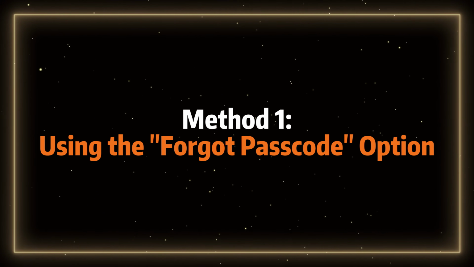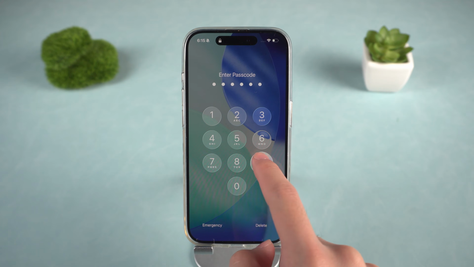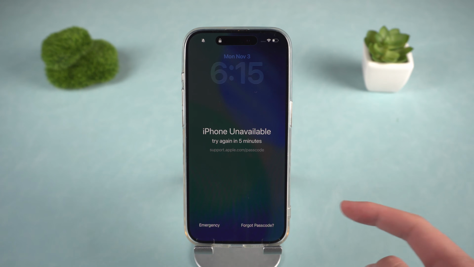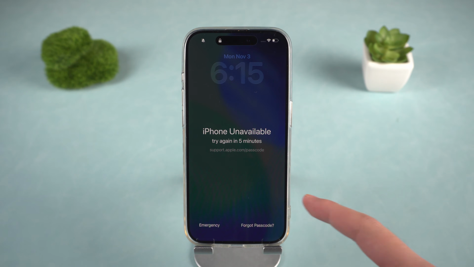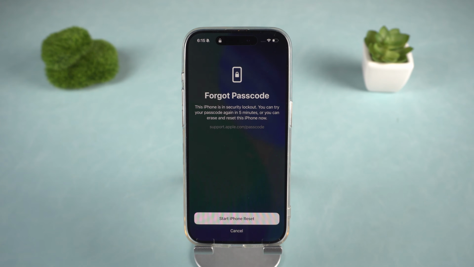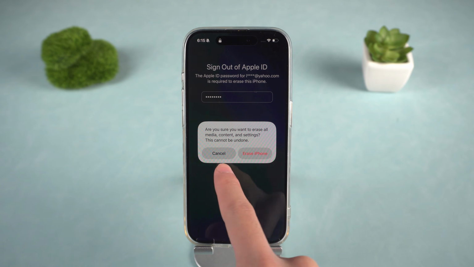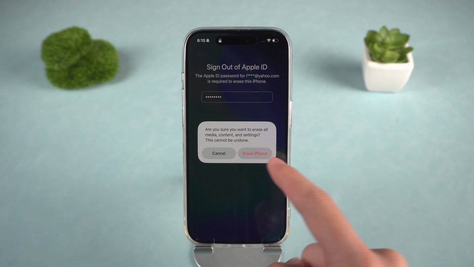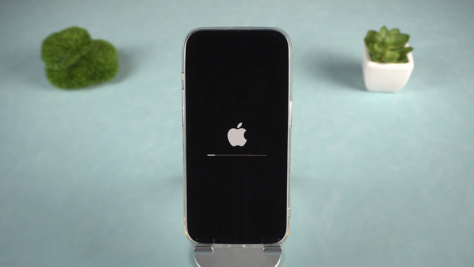Method 1. Resetting through the Forgot Passcode option. For devices running iOS 15.2 or later, Apple makes it possible to reset the phone directly from the lock screen. After multiple incorrect attempts, your screen will show iPhone unavailable along with a Forgot Passcode link.